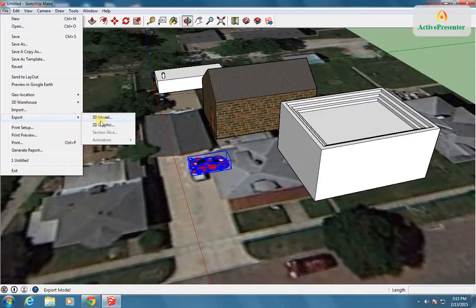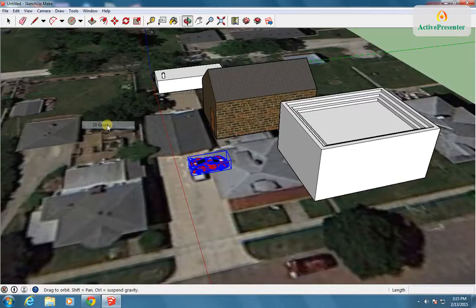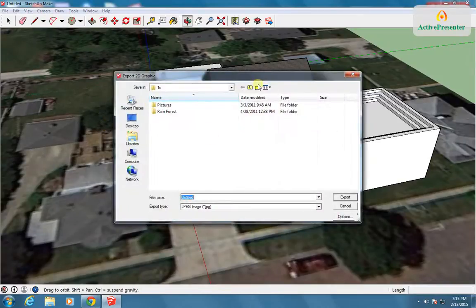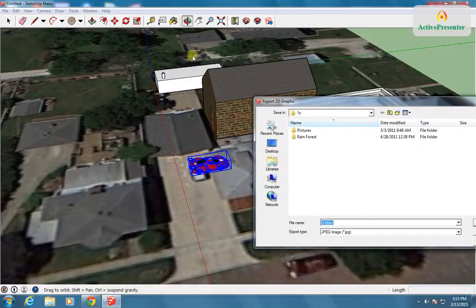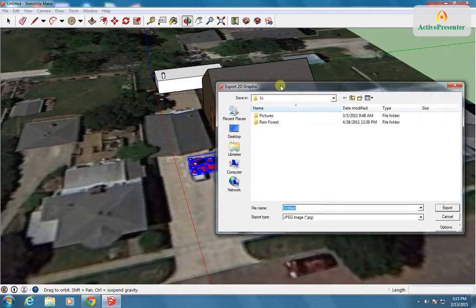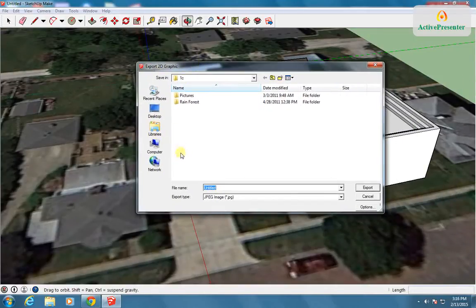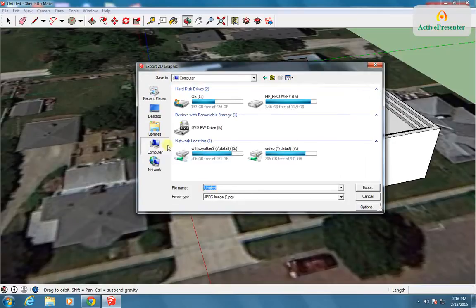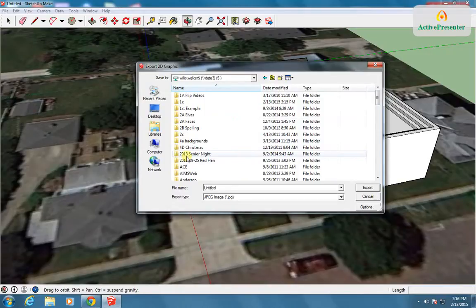I could export a 3D model. That's if I was wanting to put a model in the warehouse, kind of like what many other nice people have done. But for this, we just want to export a 2D graphic. So it's like I'm just going to take a photo of what I'm seeing. And when I click that, it's going to take whatever is on my screen and then pop up a Save As dialog box where, of course, I'm still going to go to Computer, Your Name, and find your folder.